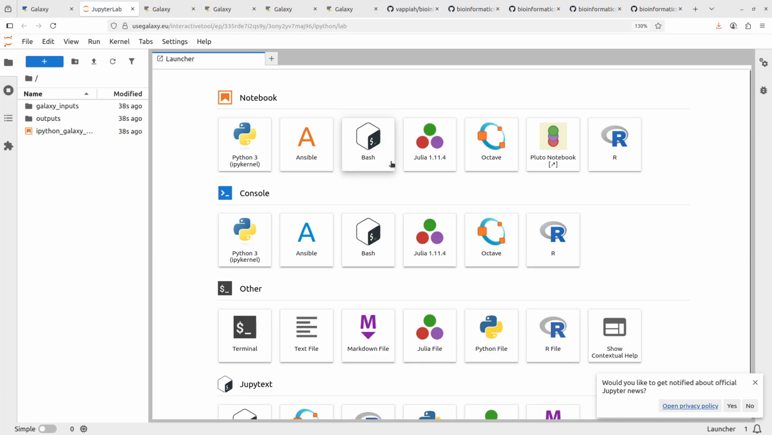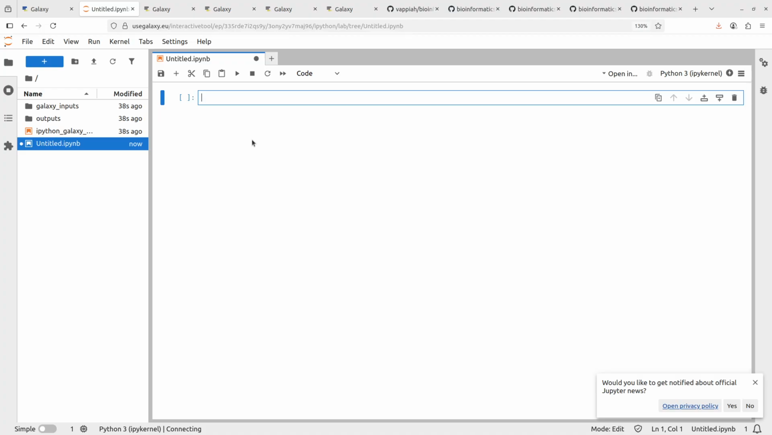Now when you come here, it shows you the different kernels available, the different programming environments available. Python is there, Ansible, Bash. So here you have several options to choose from. Right. So we will start with Python, which is here. You should also take note that here you can organize your files. But anyway, let's click Python first. Let's launch it, and then we can proceed.